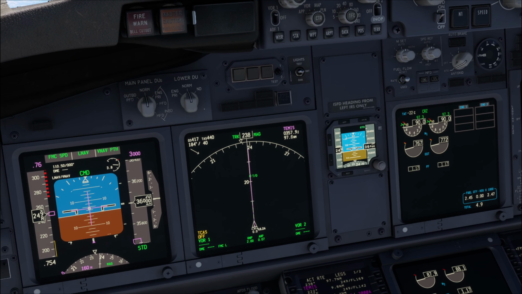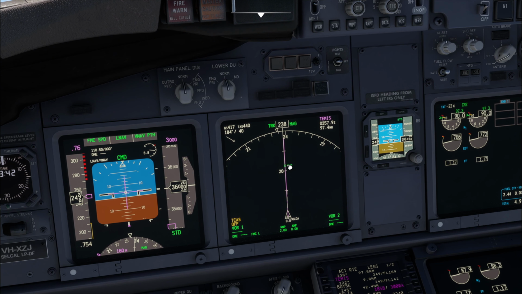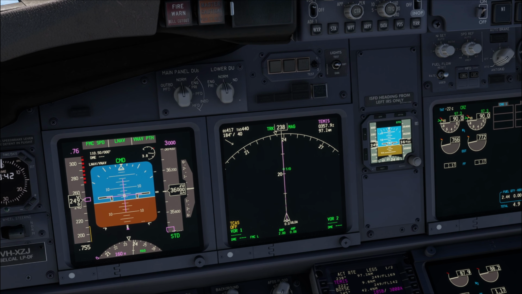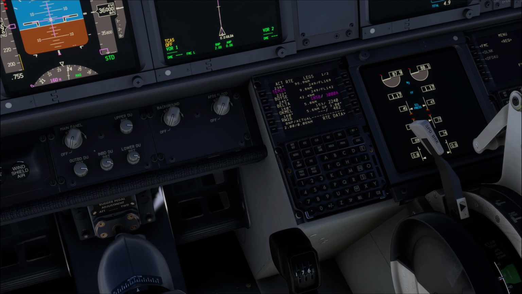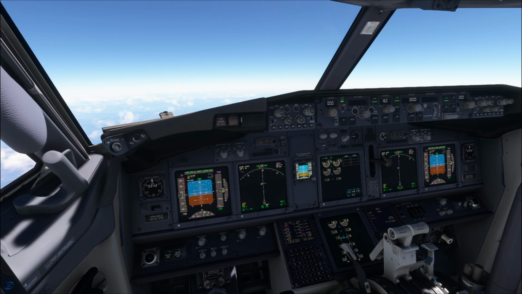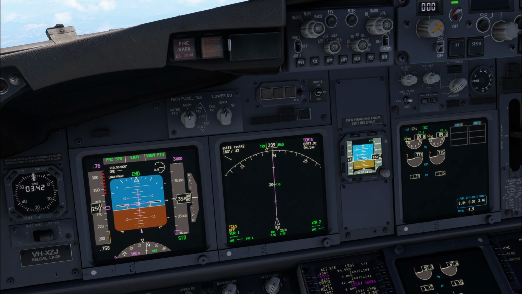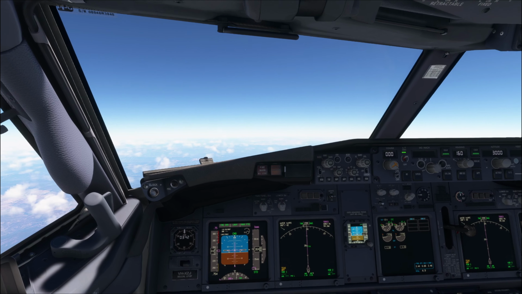So once we pass top of descent, the plane is automatically going to descend. But if you also wanted to descend on your own accord and tell the plane to do it, you can click this DES button here, click Descend Now, and then Execute. But for this flight, I'm just going to let the plane do it for me, so we can just sit back and monitor that everything's going well.